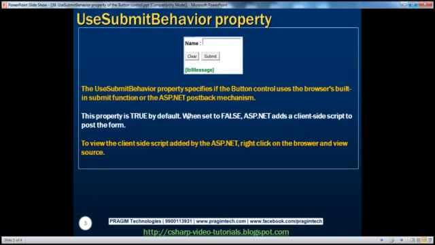So how does ASP.NET do a postback? With the help of JavaScript. So when you set the UseSubmitBehavior property to false, then that button is going to use the ASP.NET postback mechanism to post the web form to the server when you click that button, and it does that by using JavaScript. The ASP.NET framework will actually inject some client-side JavaScript, which will be used by the button control to do a postback when the user clicks that button.